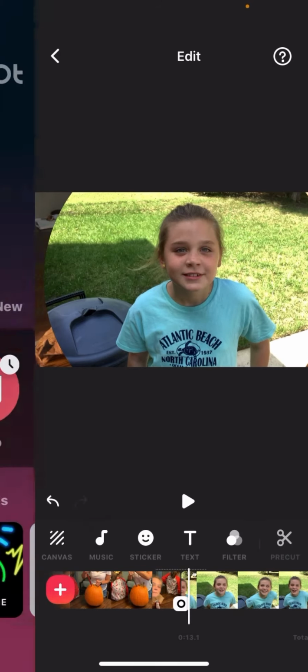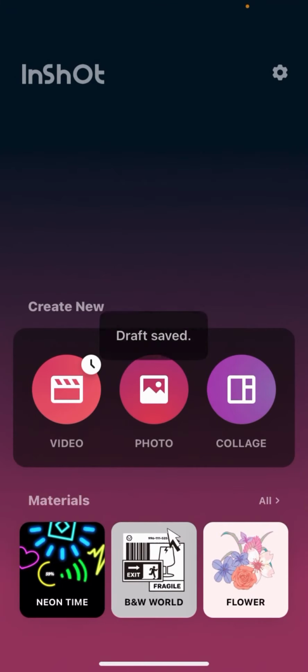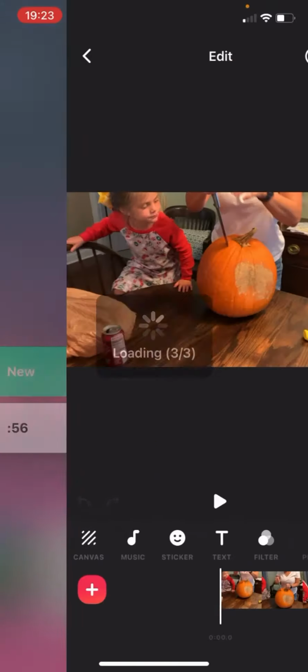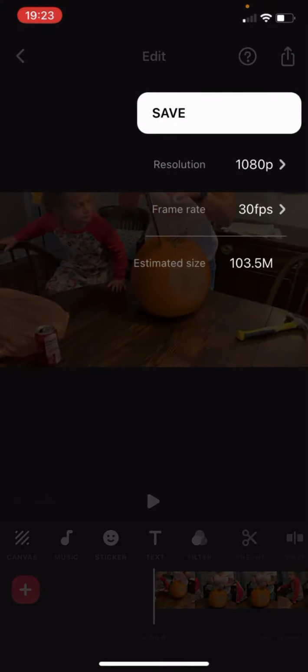If I want to go back, hit the back button on the top right. It says draft saved, go back to video, tap it again. We're back where we were. So the top left, you've got the arrow. Edit, you've got on the top right. When you're finished, you see the square with the arrow pointing up on the top right under the battery. That is when you're finished.